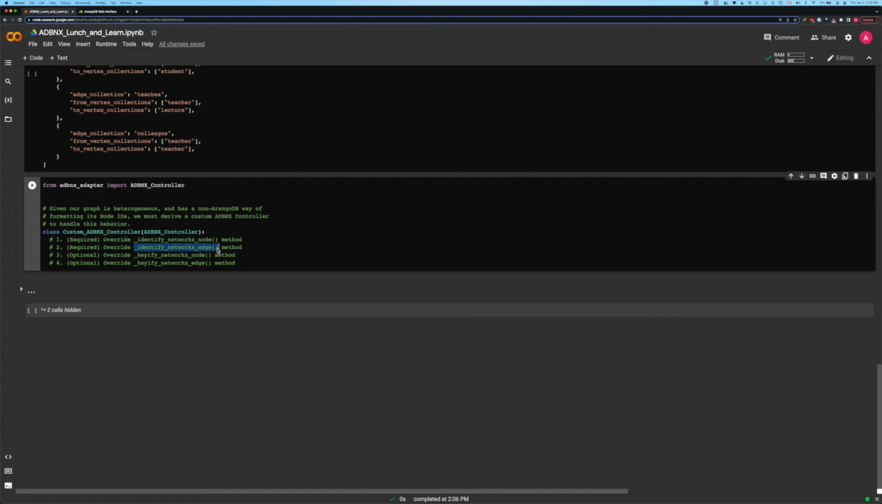Third, which is an optional step, given a NetworkX node, we must be able to derive a valid ArangoDB key value. I say this is optional because you can disable this such that the adapter creates custom key values for your NetworkX nodes. The same applies for the NetworkX edges.